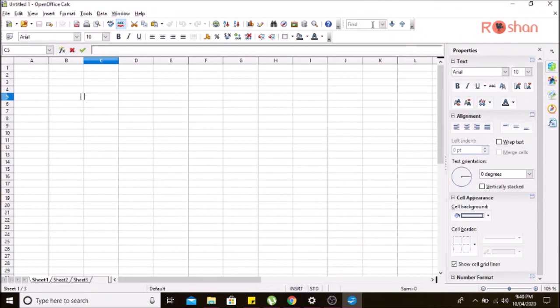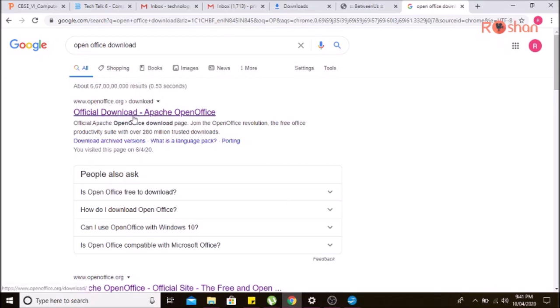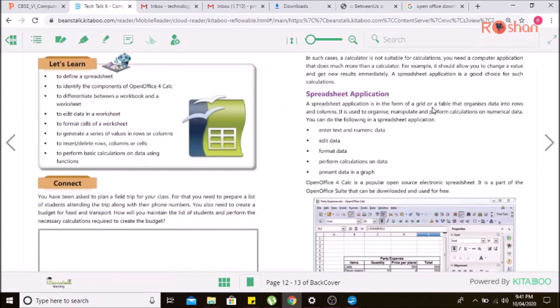Okay, so these are the basic steps to download OpenOffice, and this is the official website. You can download it on your computer or laptop. It's not useful for the mobile phone. Now we have seen the basic features of this spreadsheet application.